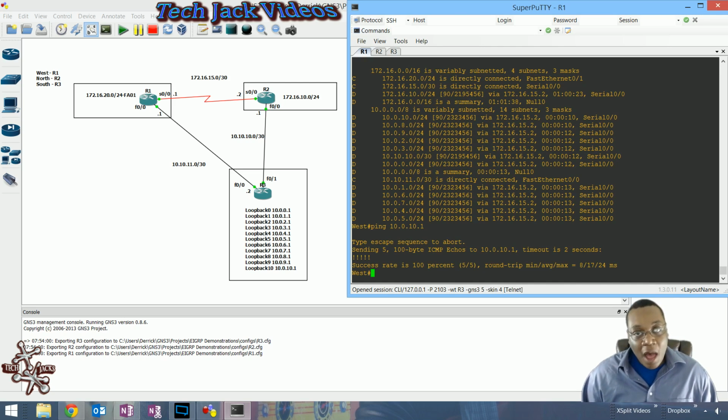So again, EIGRP auto summary is turned on by default. There'll be scenarios, especially as your topology and your network grows larger, where you might have to configure the summarization on those routes, and you have to make sure that the auto summary feature is either disabled, because it can lead to issues like this with black holing of routes and packets not being able to go to certain routes because of the auto summarization that's taking place at the classful boundaries.